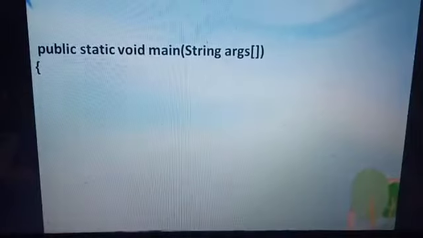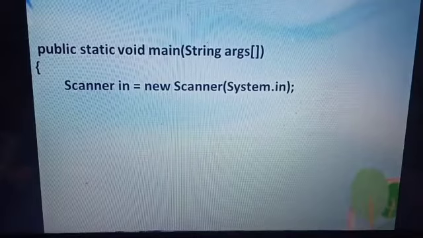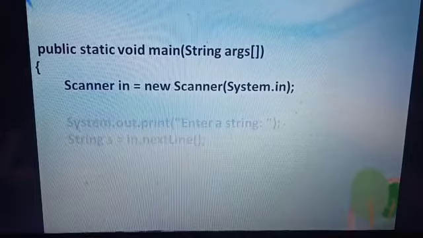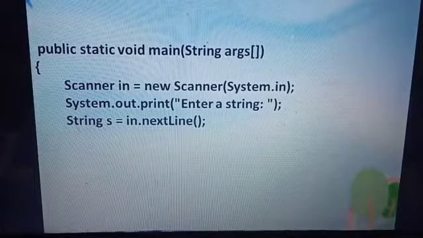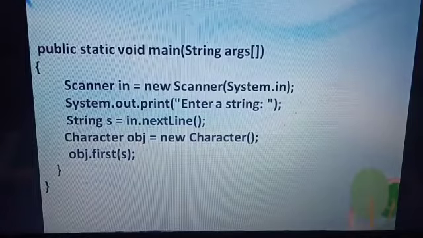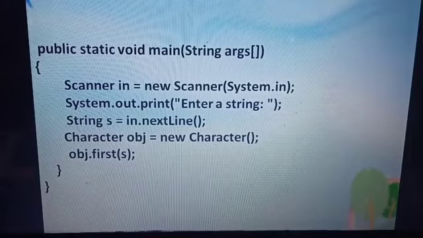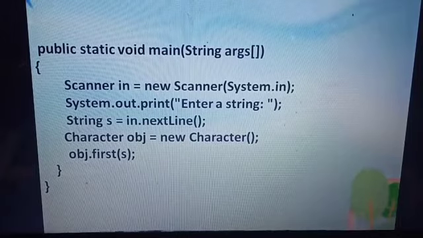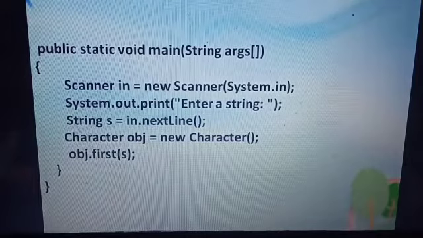Now you have to invoke the function. So how will you invoke a function? public static void main(String args[]), Scanner in equal to new Scanner(System.in), and you have to enter a string, then String s equal to in.nextLine(). Then you have to take the class name. Your class name, what was that? Character obj equal to new Character(). Then call the function. What was that? obj.first. Then what you have to put? s. Then close the bracket. So in this way you can display the first characters of each word.